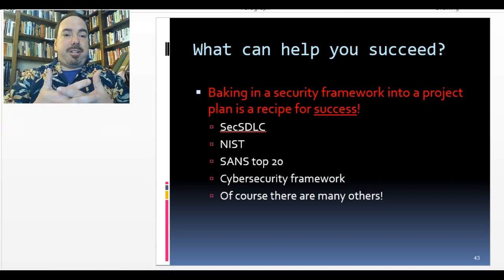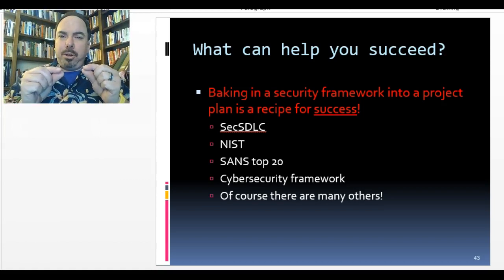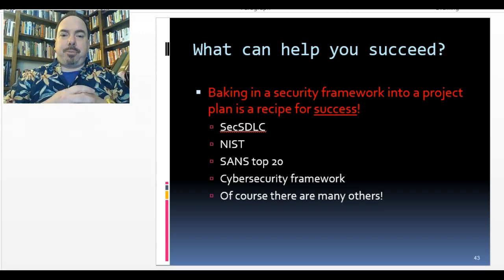We keep coming back to NIST based on the textbook, and because we live in the U.S. and NIST is definitely the default standard around here. The security SDLC framework is a good, specific, simple way to implement security within the SDLC process that you're already familiar with. The SANS Top 20 list is an even more practical checklist. There's a lot of helpful stuff in the SANS Top 20 list.